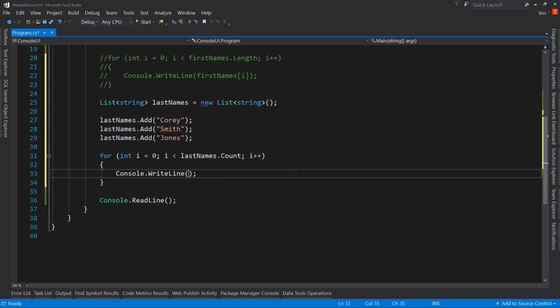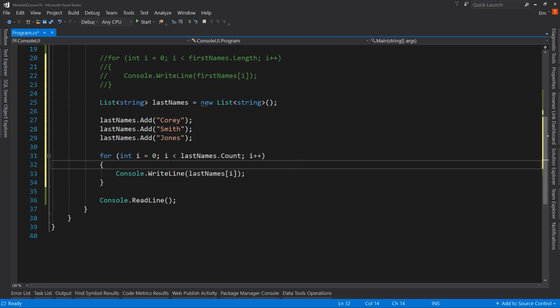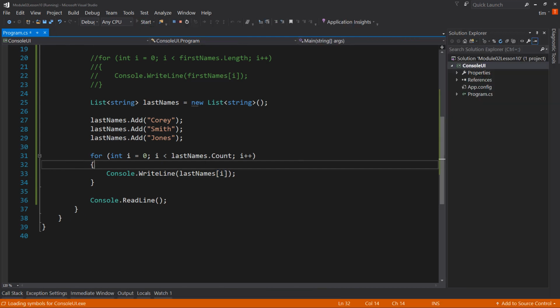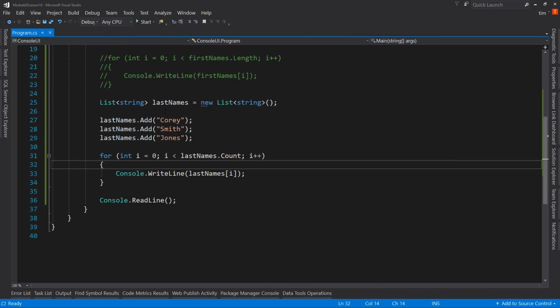So now I can say Console.WriteLine, lastNames, position i. Remember, the list of T still operates with that counter value, or that position value. And so you run this. Corey, Smith, and Jones. Now, I use short little ones for testing because I want to make sure that I'm getting my first one and my last one.